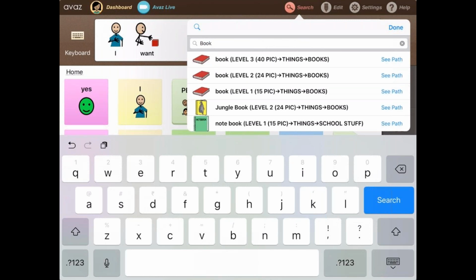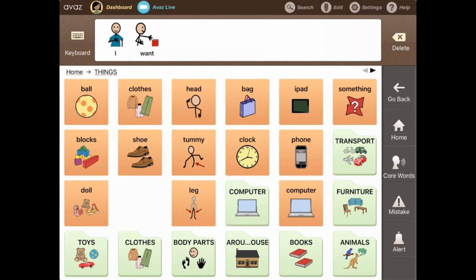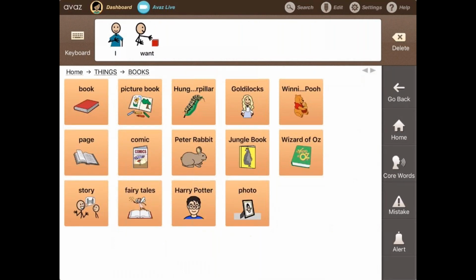and since I'm a level 2 vocabulary, I can click on See Path that is in the line there, and it will basically show me where the word book is so that I can remember it for future uses. So all of this it is doing on its own, and it is guiding me where the word book is.